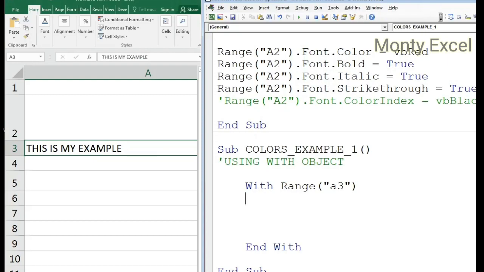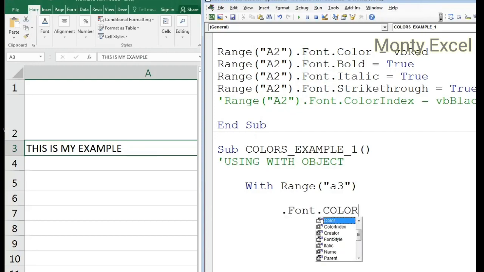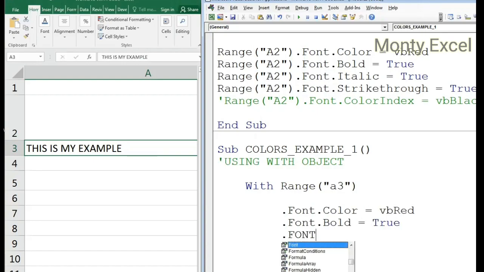So let's see. I know very clearly if I say dot, I'll get the properties. No, I'm not using that here. Rather, see this difference of writing. Dot Font dot Color equals vbRed. There's no object before it, but still IntelliSense is working because the object is written at the top only once. I'm not repeating it again and again. I'm saying Font.Bold equal to True. And Font.Italic equal to True.